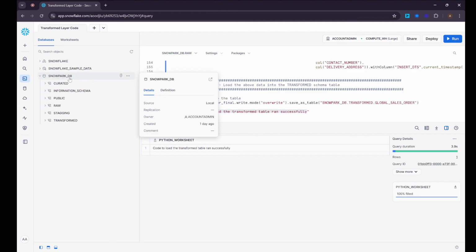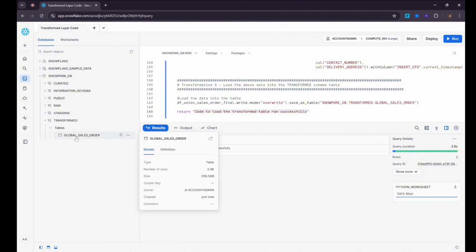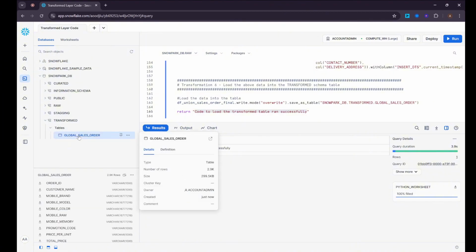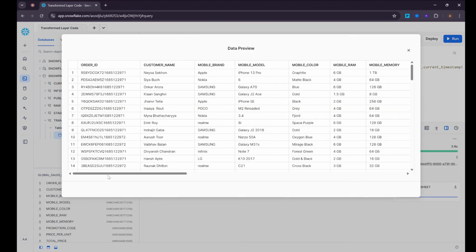So go to Snowpark DB, under Snowpark DB, open the transformed schema, and under that you should be able to see a table called global sales order. Just click that and click on this option, and you should be able to preview this data. Here you should be able to see all this data. Let's see whether all the transformations we have done have been applied correctly or not.